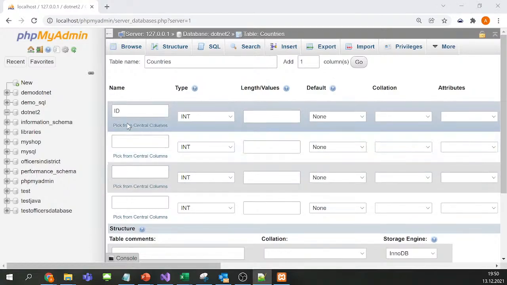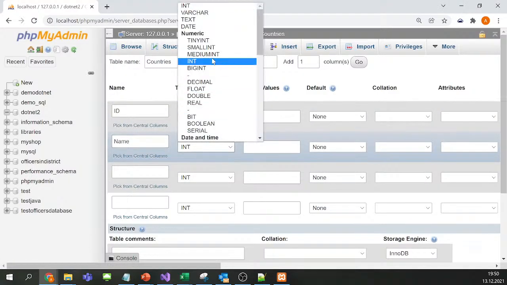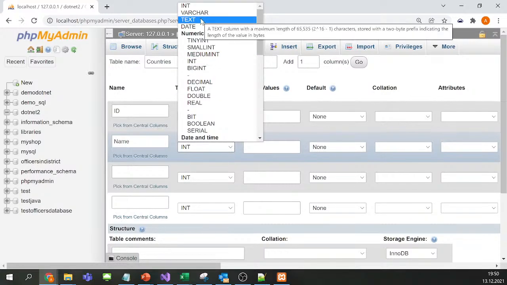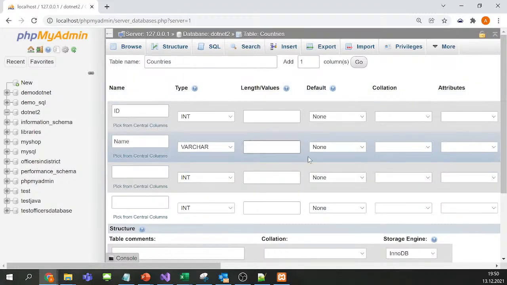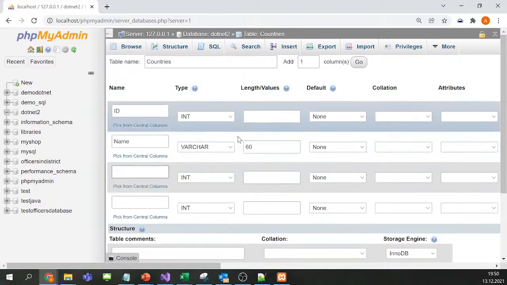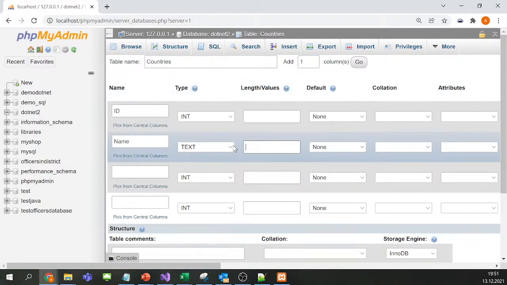So the next one would be country name, string. Maybe I'll use varchar since it's more efficient. Maybe I say that the limit would be 60 characters. Or maybe let's simply use text at this point.